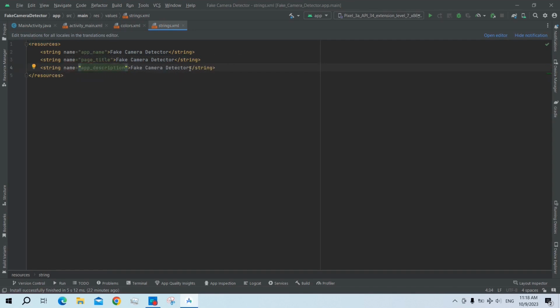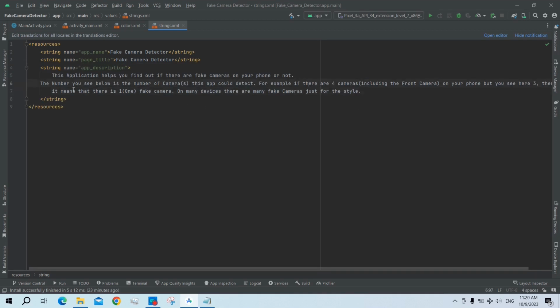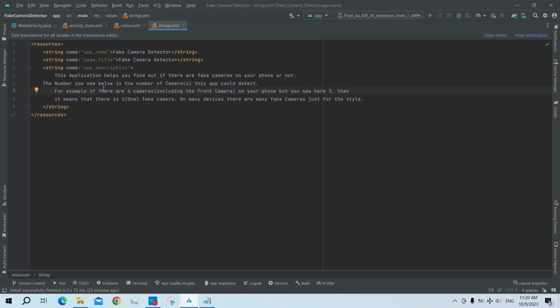App description. This application helps you find out if there are fake cameras on your phone or not. The number you see below is the number of camera or cameras this app could detect. For example, if there are 4 cameras including the front camera on your phone, but you see here 3, then it means that there is one fake camera.